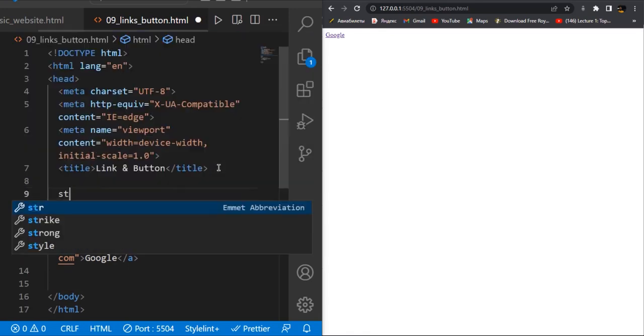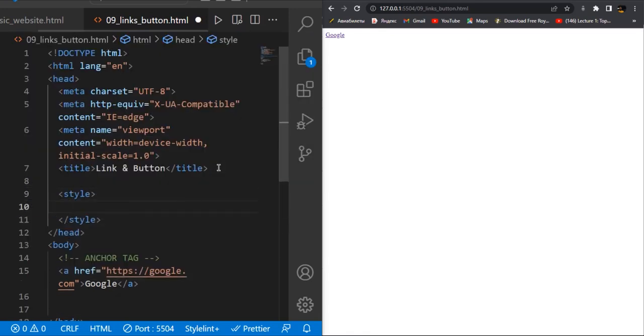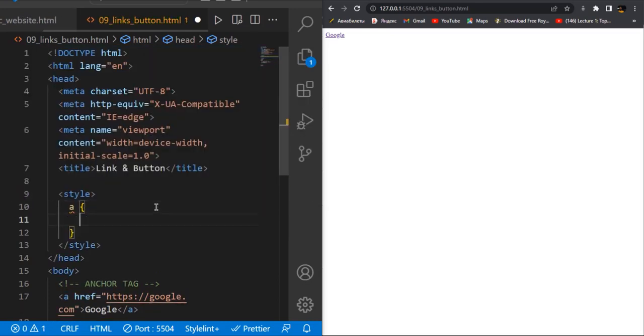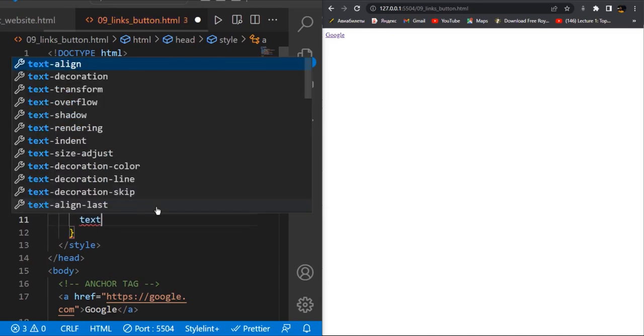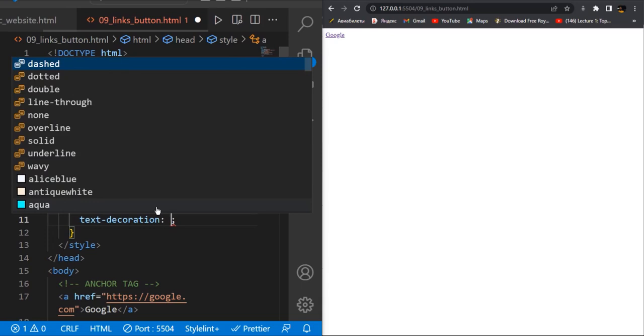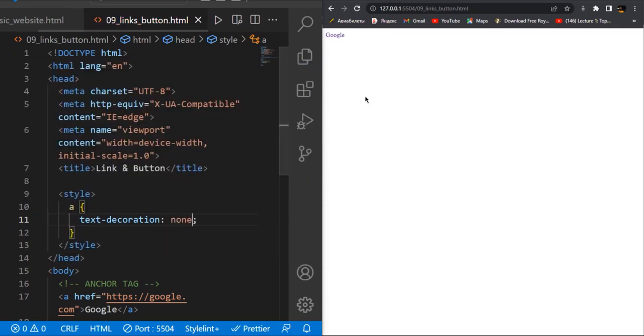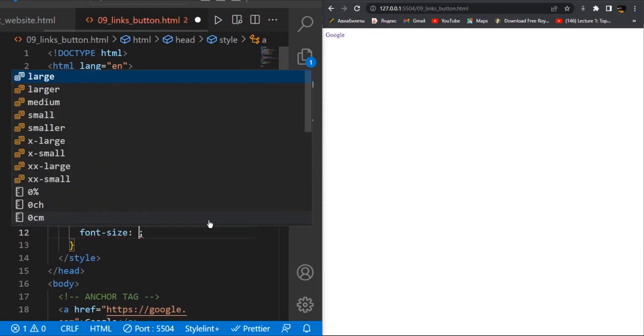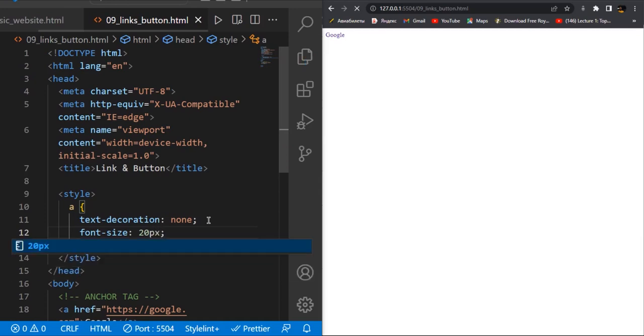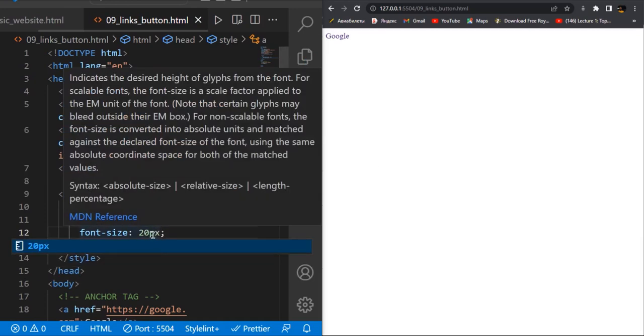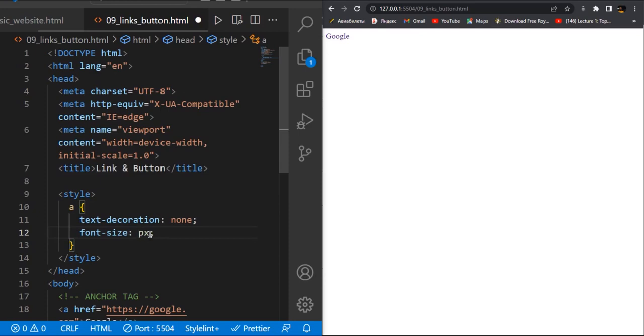So let me jump right into my CSS, and let me target the anchor tag. I want to remove the text decoration, none. And when I save this, you see it got rid of the underline. I could increase the font size. We say font size 20 pixels. I could just do 32 pixels, which should be like 2 ems. 32 pixels.